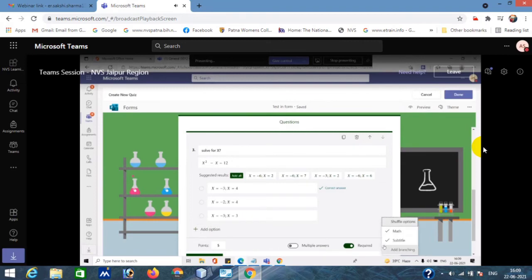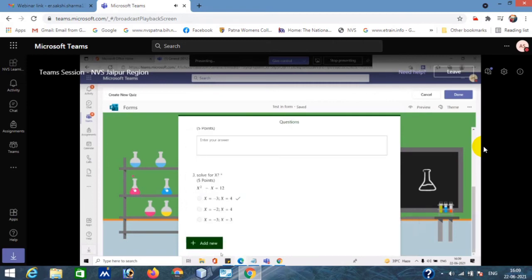And again, I'm clicking on three dots. So there is an option called shuffle options. Shuffle means, let's suppose you are distributing this quiz within the class, and you want every student to get shuffled options. On this equation, solve for x here, student A can get first this option, second this option, third this option. But student B can get first this option, second this option, and third this option. So this way it will work, right? So students can get shuffled options in that manner. I hope this is understandable to you.